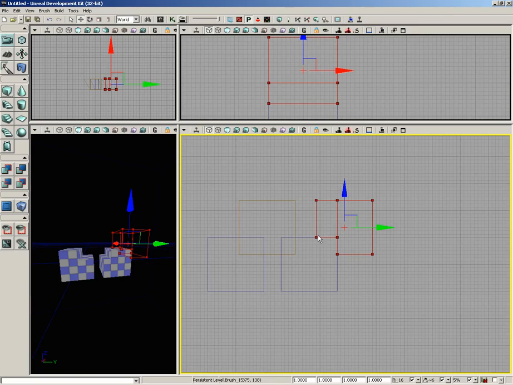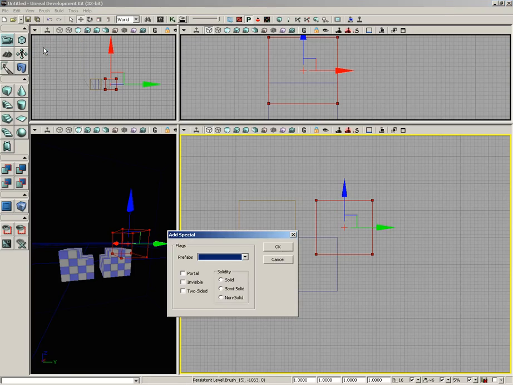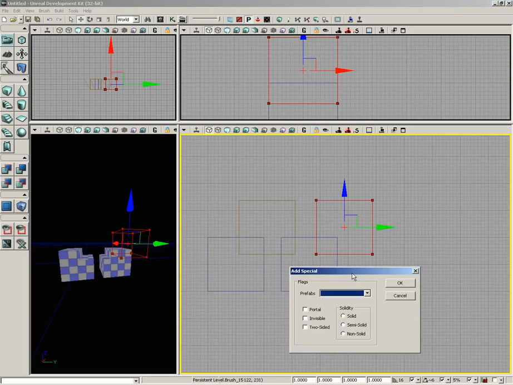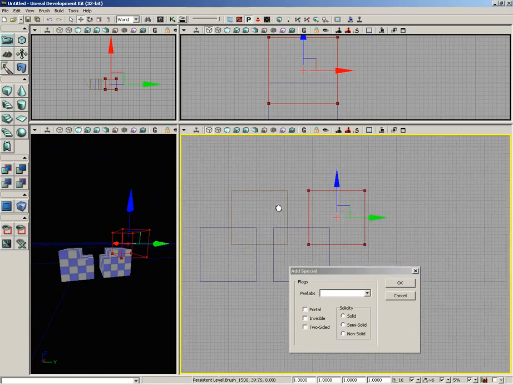As a general rule, you want these brushes to be as simple as you can possibly make them, and then use things like static meshes to actually create any decorative elements. Just food for thought. Now, moving along, let's go ahead and put that back to its cube by clicking on the cube button. And continuing down the brush menu, we have Add Special. This is going to open up a window, which is here kind of as a legacy issue.